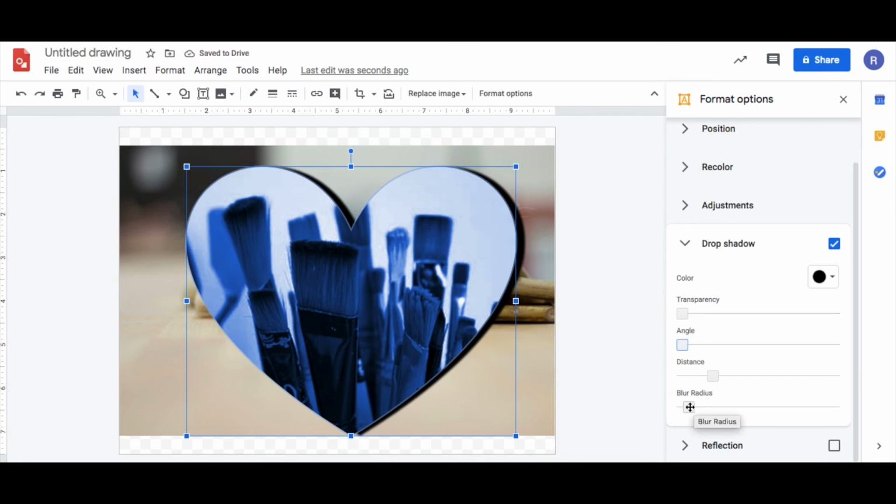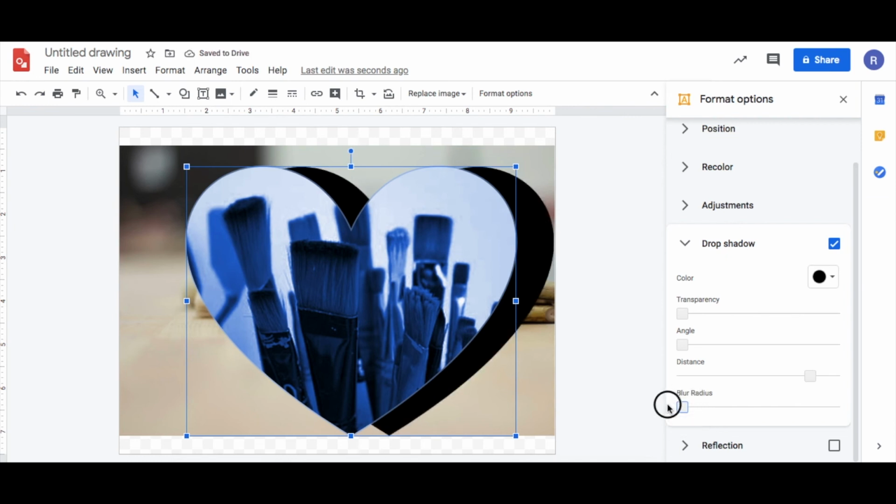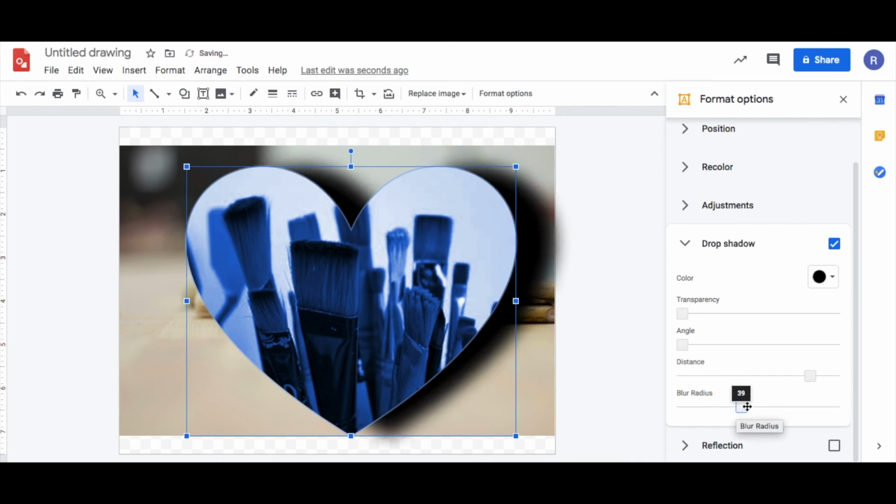Then the blur radius is how big the shadow is. So I'm going to actually move it away so that it's easier to see what this button does. So if your shadow is further away from your picture, then you will be able to see your blur radius a little bit more. If it's at a 0, then it's a really sharp shadow. It almost looks like there's just 2 hearts there. However, as I move it further along here, you can see that the outline of the shadow gets fuzzier.